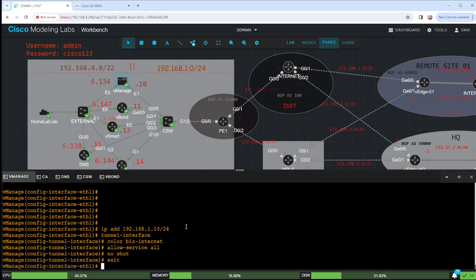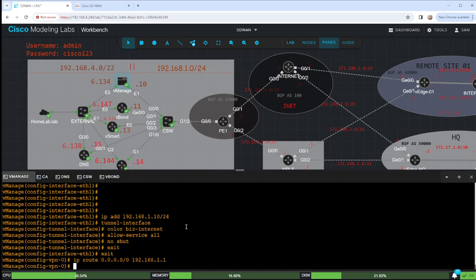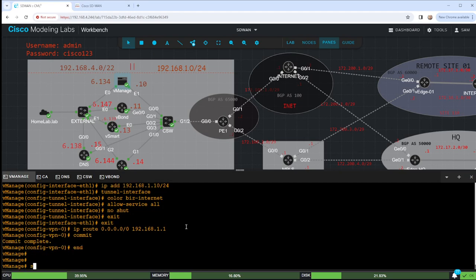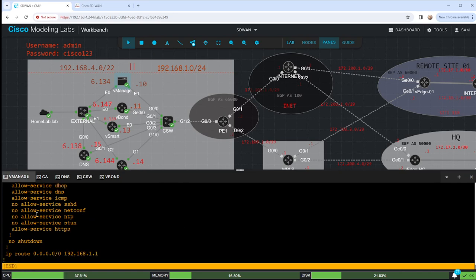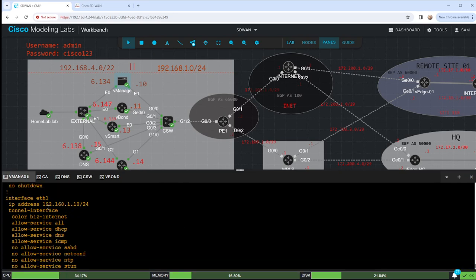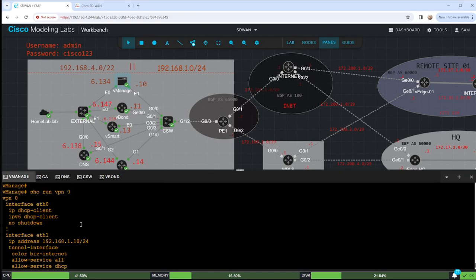Okay, we're going to do IP route. We're going to send it all to that one. I think it's 1.1, right? And then we're going to commit. Okay, now this is where it's a little weird. Some services might not be enabled like previously, but everything else looks okay.